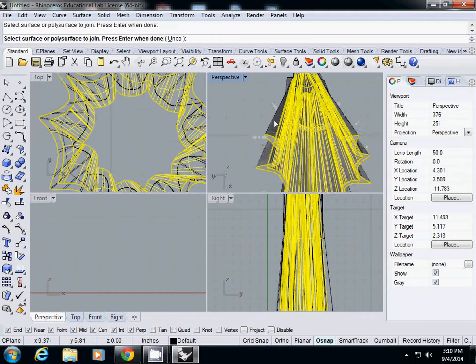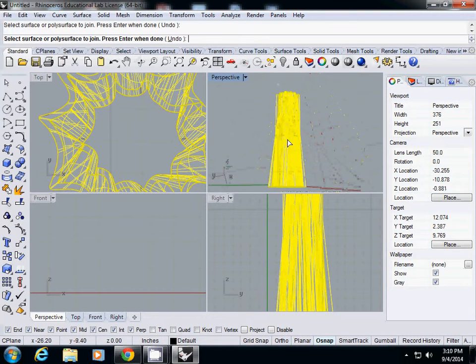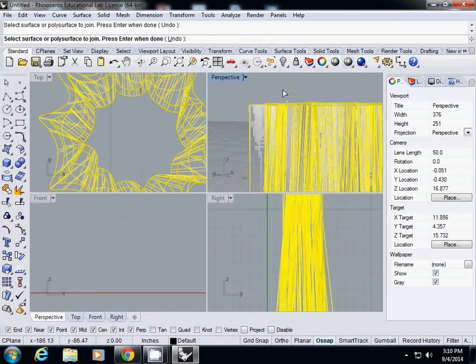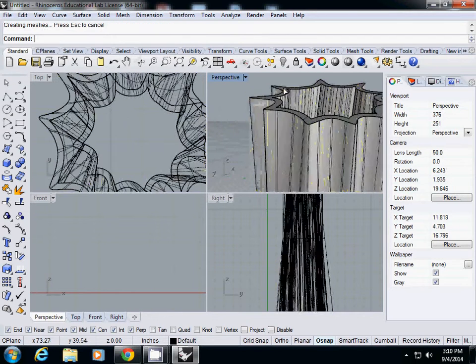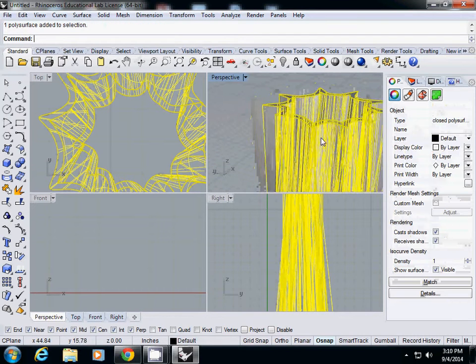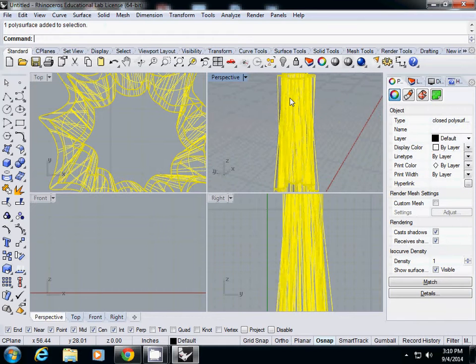Join it, and join outside. You need to always select neighboring surfaces, otherwise it will cause an error. So now this one is a closed polysurface, but you have to split it.